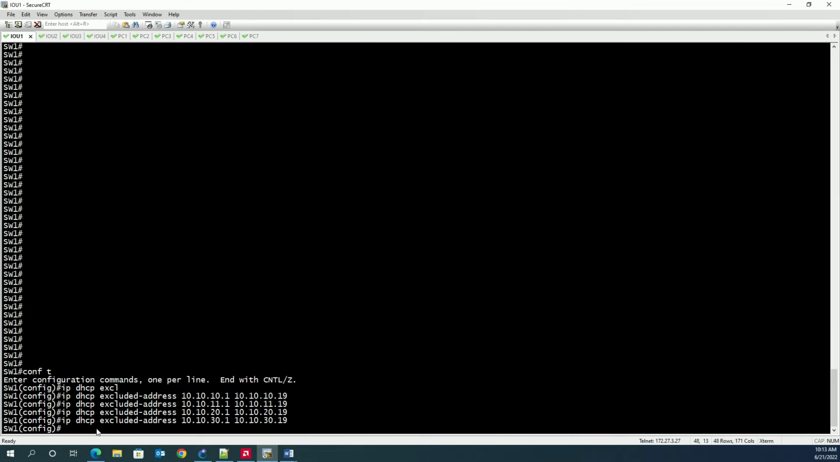Now that the exclusions are created, we can create our DHCP pool. The global configuration command for this is ip dhcp pool, and then the name we want to give it. In my case, I'll do data network. One thing I've found helpful, if you want to use this name for everything that's data, is appending it with the network, so 10.10.10.0/24.